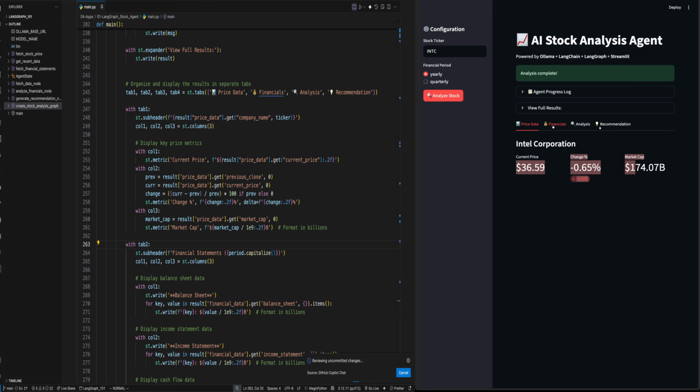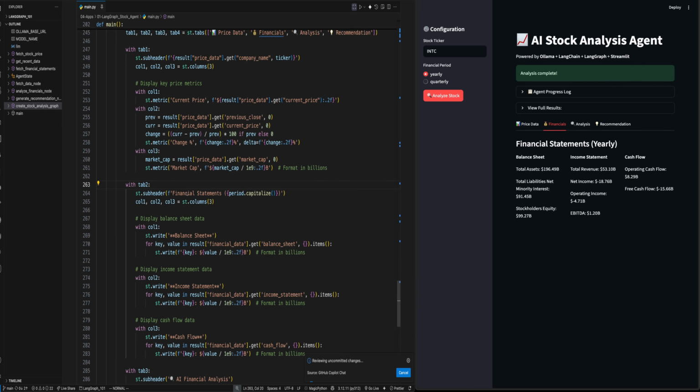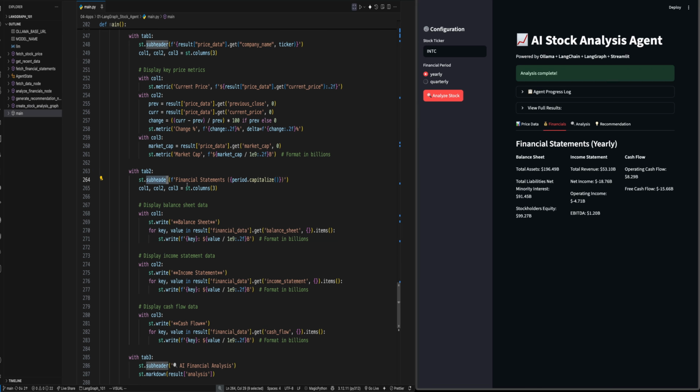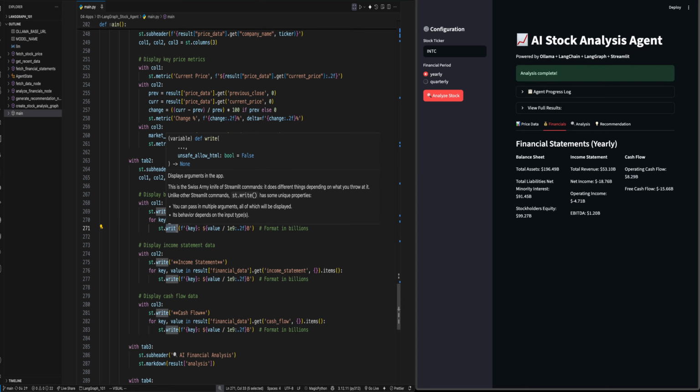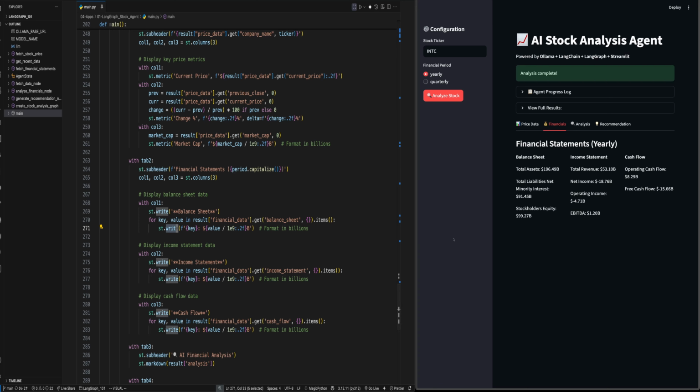Tab number 2 is financials. Here we're going to grab the financials for tab 2, which is the financial statements. The first column is going to be made up of the balance sheet, where we're going to grab from the results financial data, get balance sheet. And we're going to enumerate or iterate over those items. And then we're going to ST write them to the screen. Here you can see that right here. We're going to do that for each of the other columns. We're going to do it for income statement and cash flow.